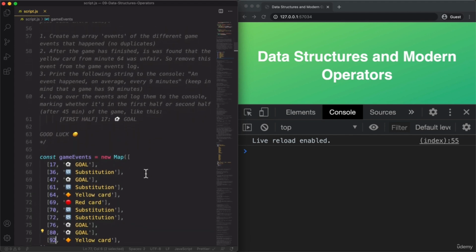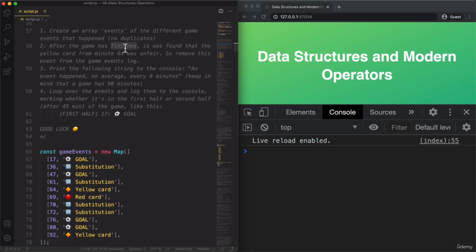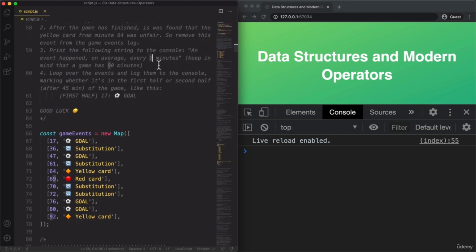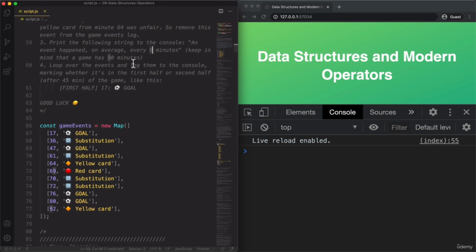So this might be a little bit over 90, but usually it's always 90 minutes, in case you're not familiar with this beautiful game. Anyway, your tasks are to create an array called events, which will contain all the different game events that happened during this game. And that means no duplicates in that array. Now, after the game has finished, it was found that the yellow card from minute 64 was unfair. So please just remove this event from the log. Next up, print this string to the console. An event happened on average every 9 minutes. And of course, your task is to calculate this 9 minutes, keeping in mind that the game has 90 minutes.